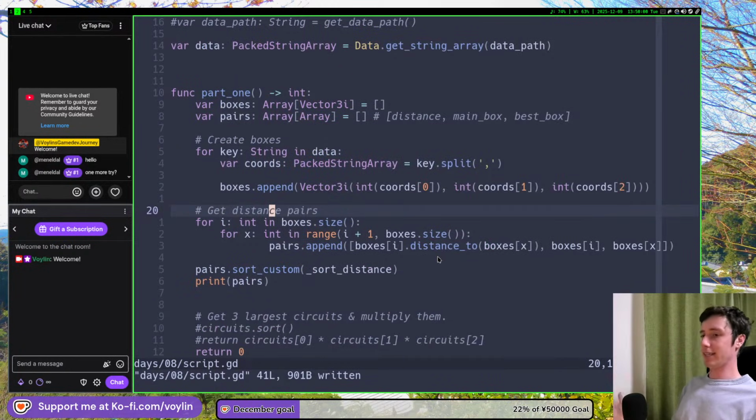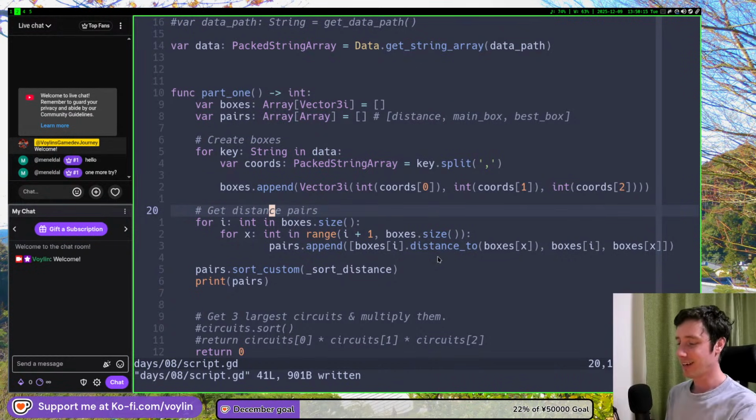Right now I have this. So I create the boxes, and then I create an array with the first value being the distance, the second value being the main box, and the other one being the best box. I stay with my naming. I still think best box is better. Maybe not. Yeah, let's see. I still don't 100% know how I can properly solve it.